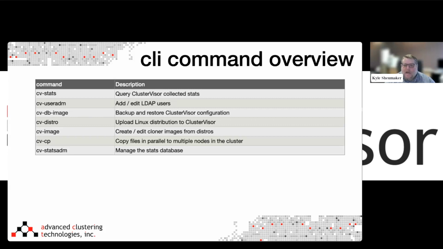We do this on a nightly basis automatically for you, but if you ever need a backup copy, you can dump the entire ClusterVisor database and redeploy it onto a new system. This also dumps your entire LDAP tree at the same time if you're running our LDAP server, so it's a really easy way to migrate to a different box or to do backups.